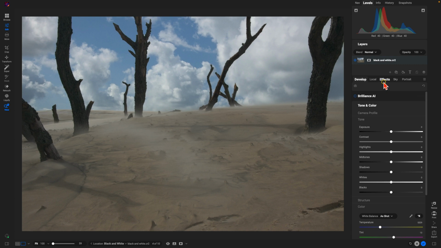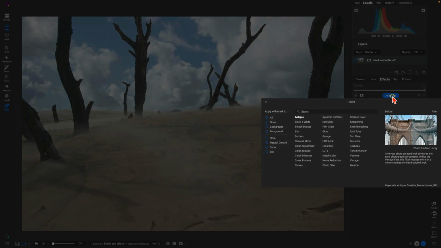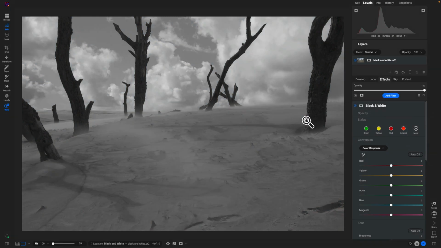The most common way is to go into the Effects tab, we'll add a filter, and you guessed it, we're gonna add black and white. With the black and white filter, it's automatically going to desaturate the photograph to create that black and white look. But the great thing about the black and white filter is that you can modify a lot of different things to create different variations of black and white looks.